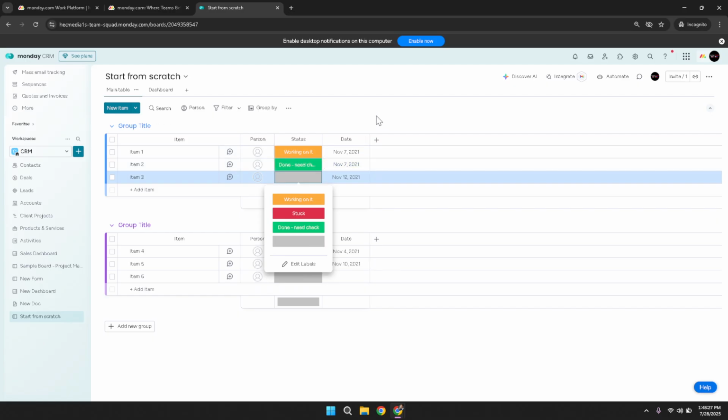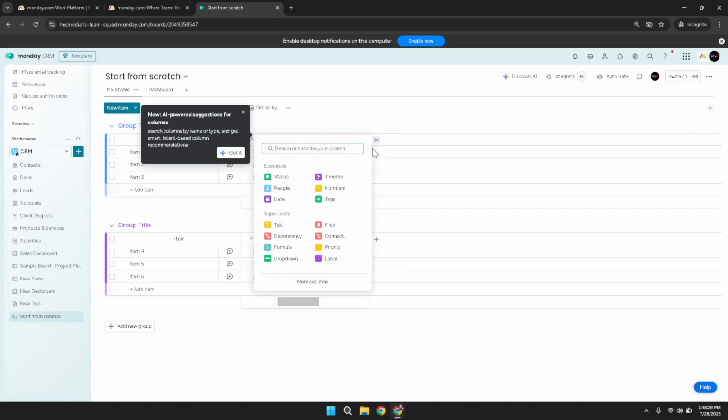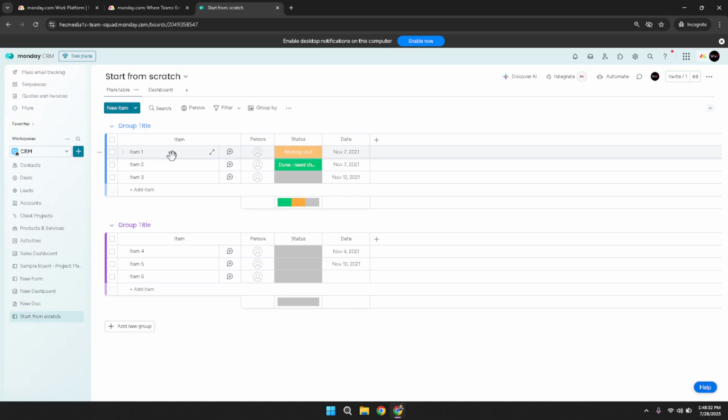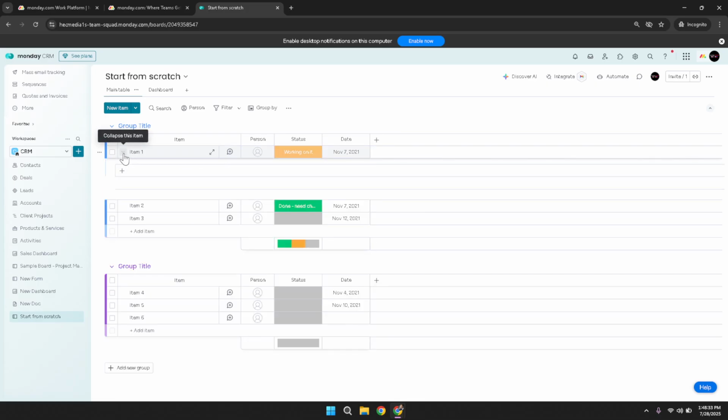Finally, if you need even more granularity, you can click the drop-down per tab to add or view sub-items. This feature is particularly useful for breaking down tasks into smaller, actionable items, making it easier to manage complex projects.